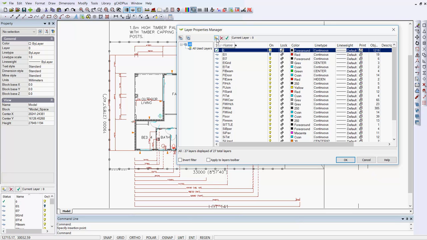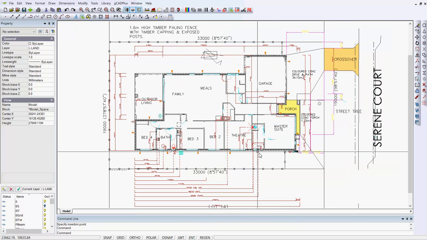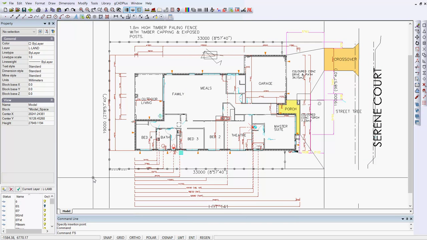You could, for the sake of argument, create a new layer, and we'll call it L-LAND for landscape. It's a layer specially for landscape, and we'll set it as current, leave the colour foreground, line type continuous and line weight default. So we're in a base gCADPlus environment now. What I'd like to do is type FS for file size. We've gone down, you may be able to see it's 242, so we've gone from 1.6 megabytes to 0.25 of a megabyte. That's a phenomenal decrease in size.